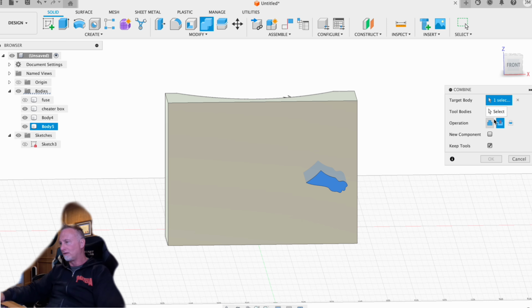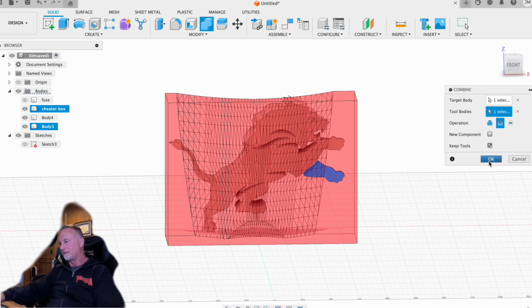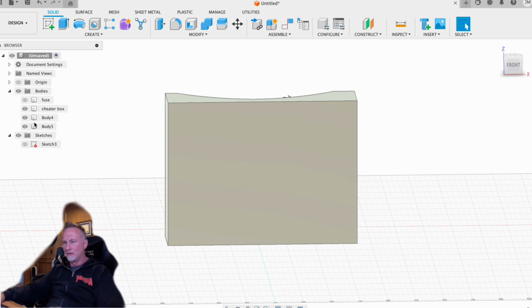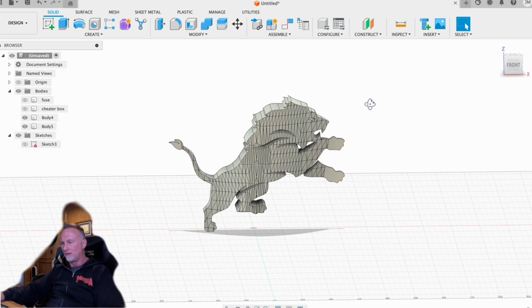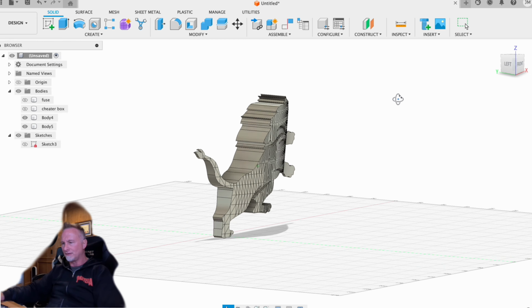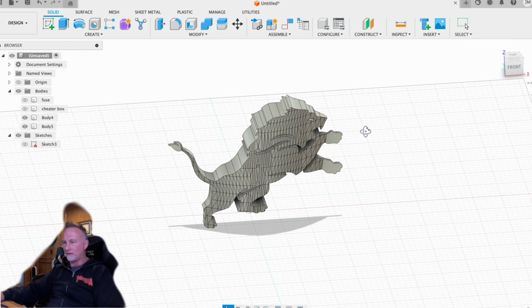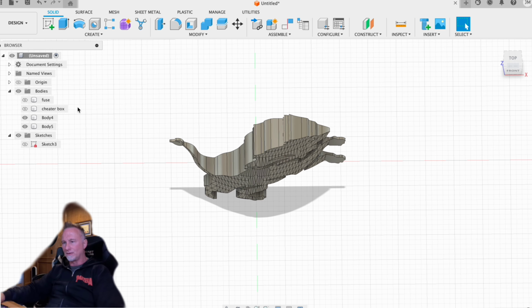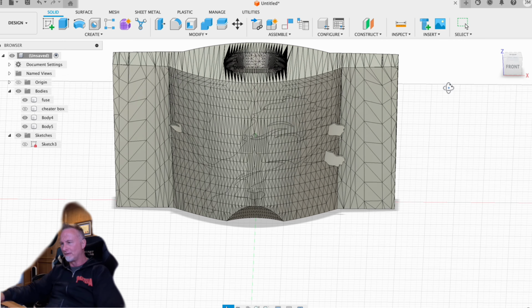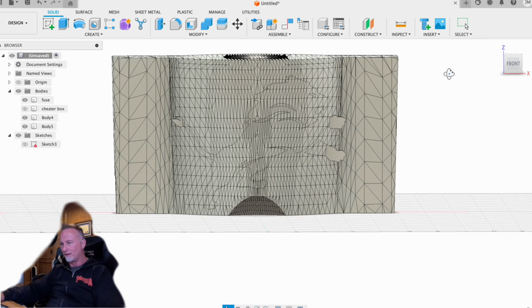Modify, combine. There's the box. OK. I can hide my cheater box now. If you look at my logo, it has the profile on this surface of exactly what I wanted. So if I bring in the fuselage back, oh, my paws are hanging out. Actually, that might be kind of cool.